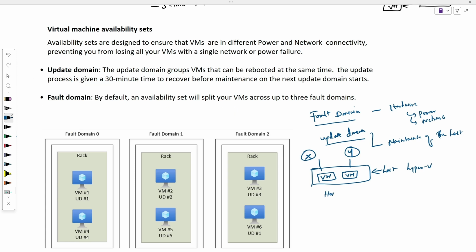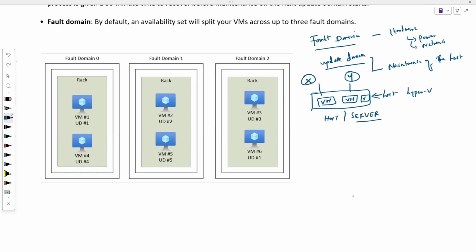So this is the host. This is also a server, which is a physical server. On top of the physical server, there are multiple virtual machines running. Let us understand the availability set with an example. This is fault domain 0, this is fault domain 1, and this is fault domain 2. You have a maximum of 3 fault domains and a maximum of 20 update domains.